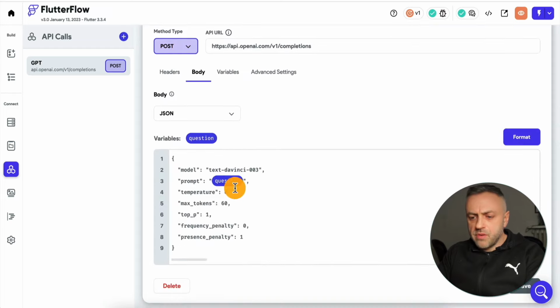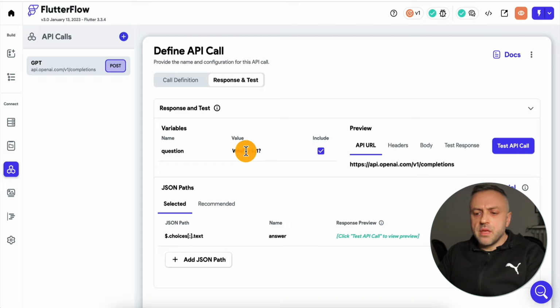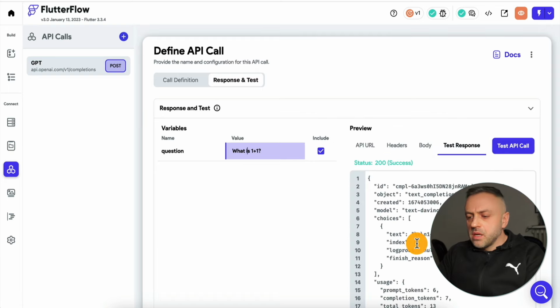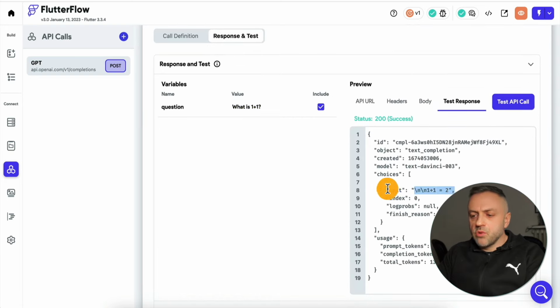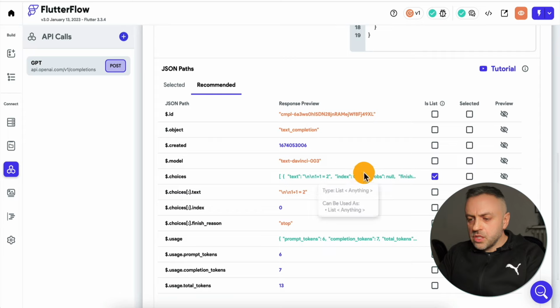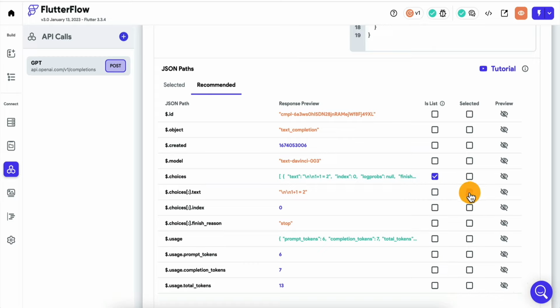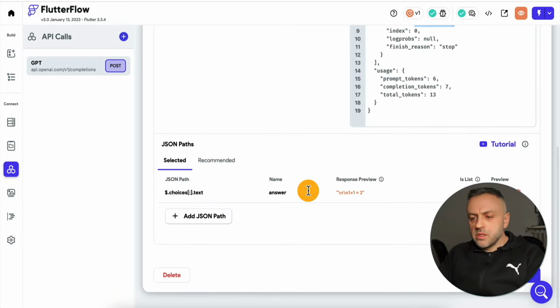So I just copied everything except the prompt, which is a variable that I configured here. And now if I go into response and test, I can enter the value like the prompt I want. So for instance, what is 1 + 1? And I can do test API key, and I'm going to get a response. And what I'm looking for is this text field here, right? So if I scroll down, I can go into recommended and I can just pick the field that contains the value that I want. So in this case, I want this value. I'm just going to pick selected here. I'm going to check this, go back, and it's going to be displayed here.